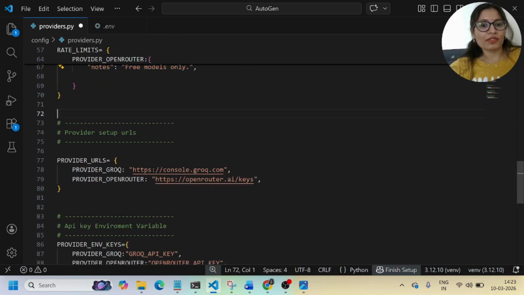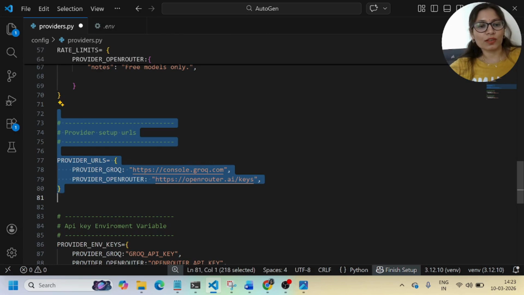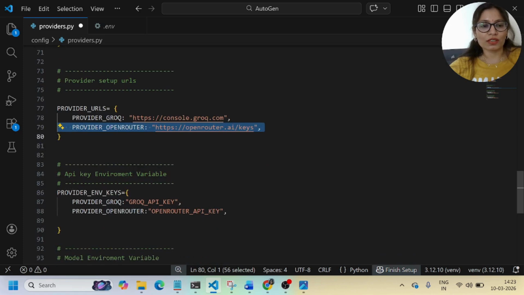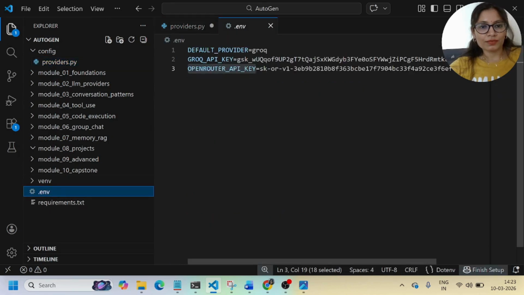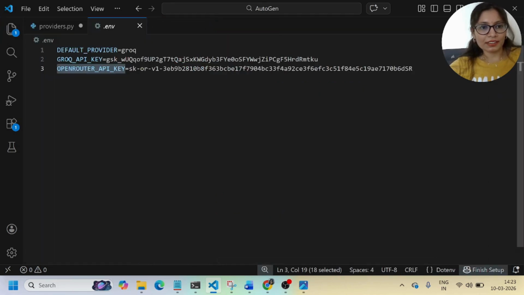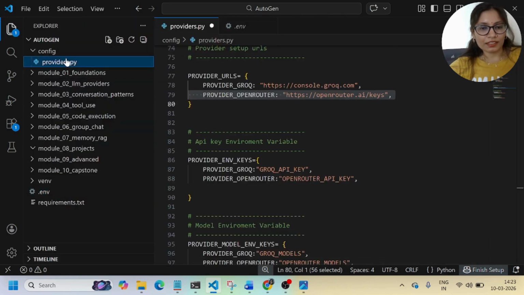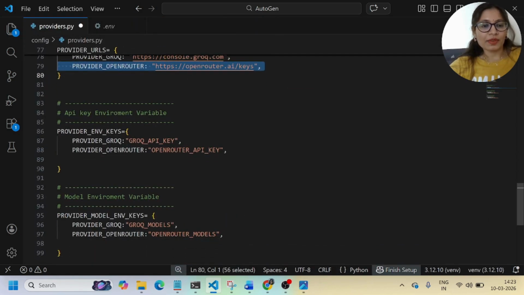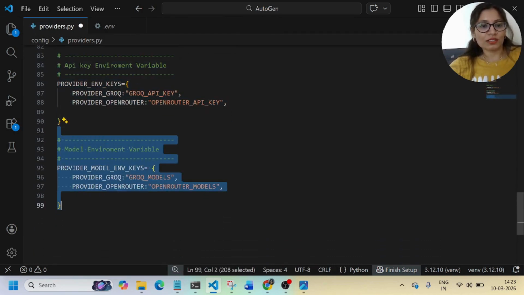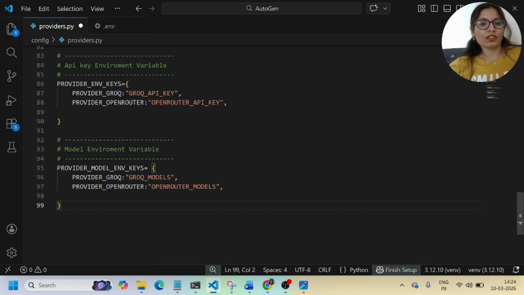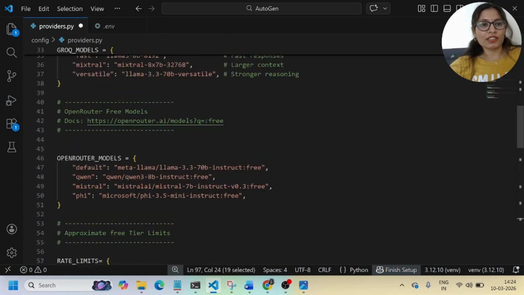For provider setup we can use these two URLs, the first one is for Groq, and the second one is for OpenRouter. And provider env, these are the env keys. I already showed you that we can access the API key from our env file from here. I already wrote the code for env keys, and this is for model keys, the model environment keys, so that we can access models by using these keys. Provider Groq and provider OpenRouter. So guys, this is our complete file for providers.